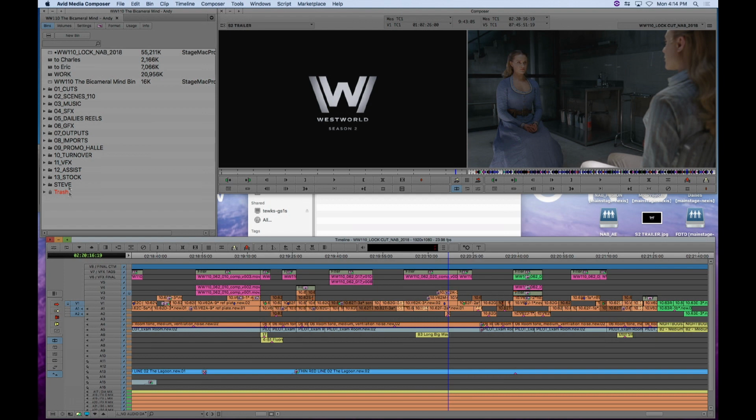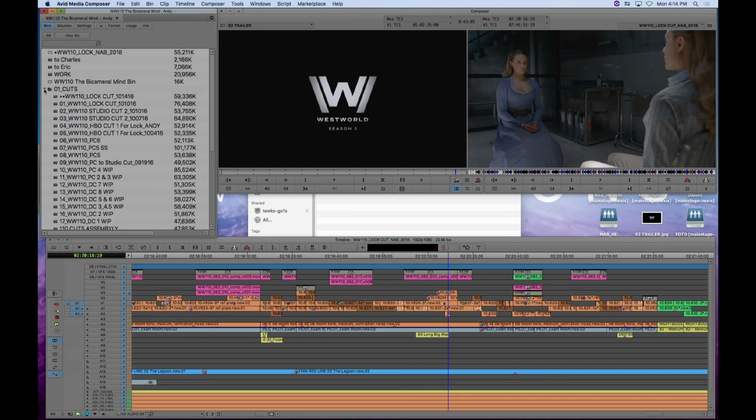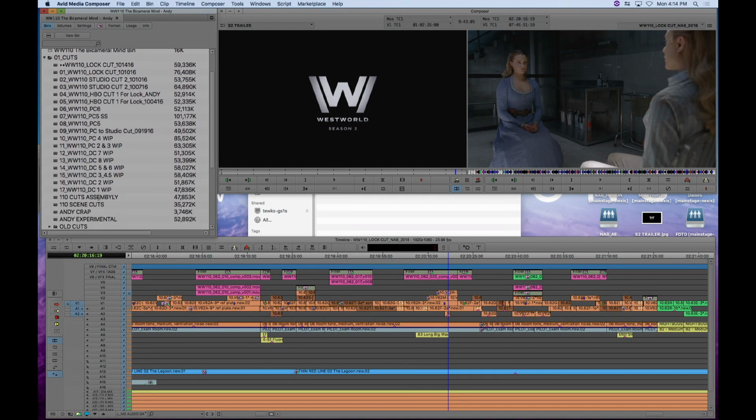Here we have just how the project's organized. Here's all the cuts. You can see there are multiple directors. Every show's different. I've worked on shows where it's like a 13-to-1 ratio. So for every hour they're shooting, 13 hours. Westworld is fairly conservative because we're shooting film, even though we're shooting 3 perf. They shoot 2-3 takes, not a very high ratio.